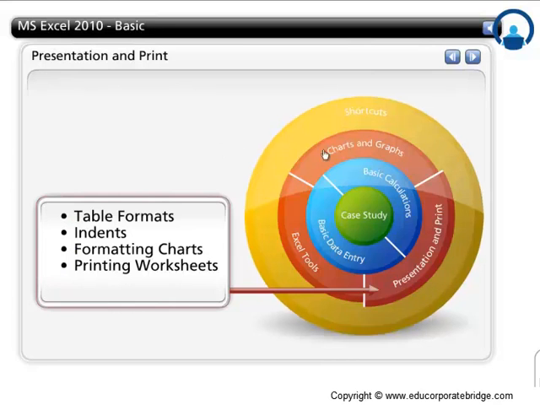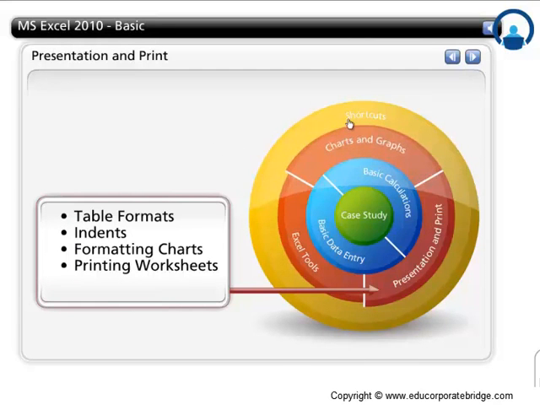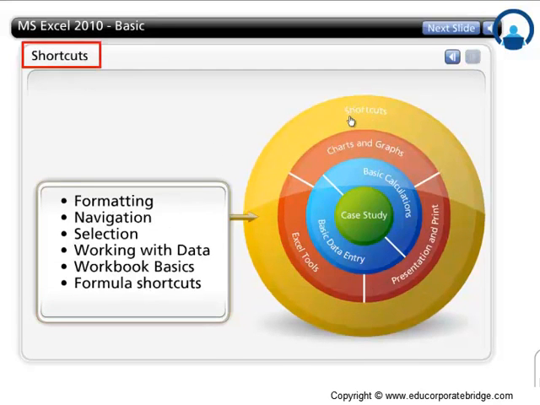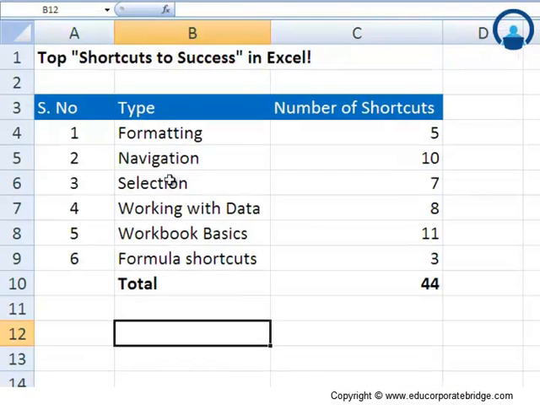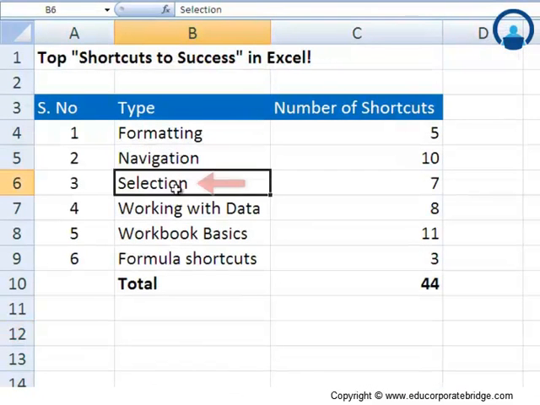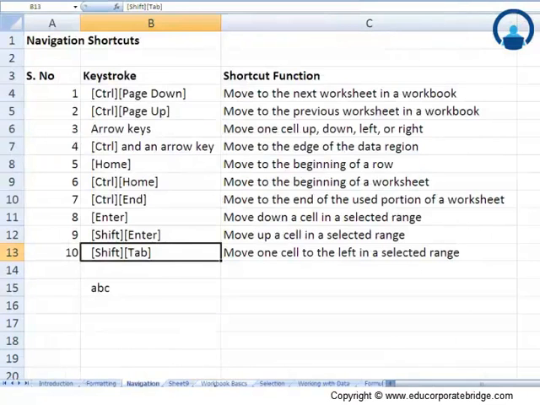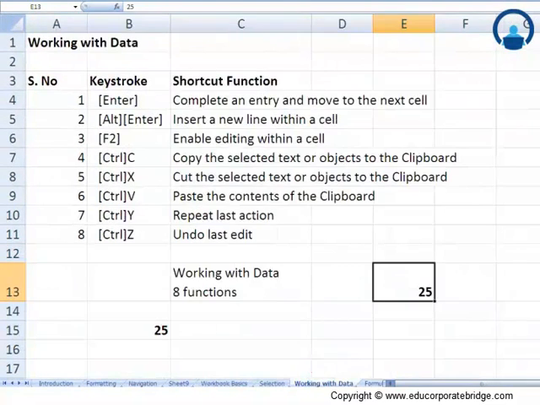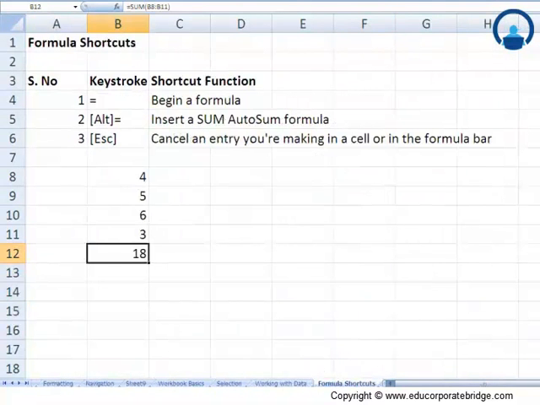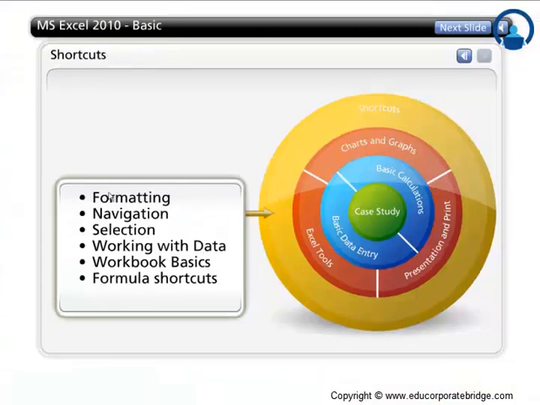Last but not the least, once we have learned all this core, we will go to the shortcuts, and our shortcuts would be divided into 6 types. There would be formatting, navigation, selection, working with data, workbook basics, and formula shortcuts. So we will learn how to apply these shortcuts in a real life scenario. All said and done, this is a very interesting course on Excel, which can be done in not more than 6 to 7 hours. All the very best with the basic Excel course.